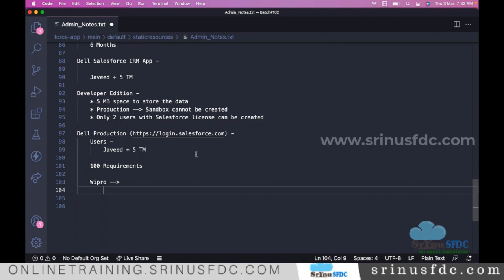Can I ask you a question here? Sorry to disturb you. So here the 100 requirements means, are they implementing the Salesforce platform at Dell company, or what exactly is the 100 requirements here?